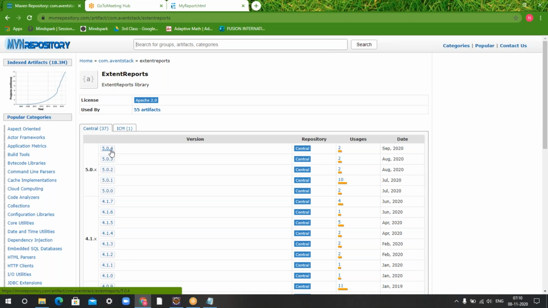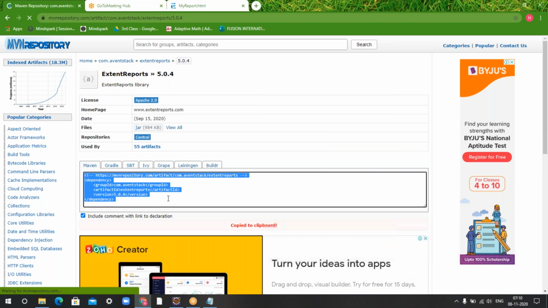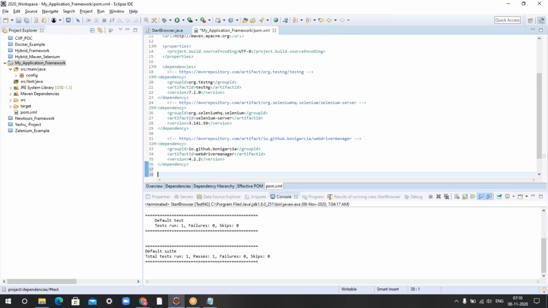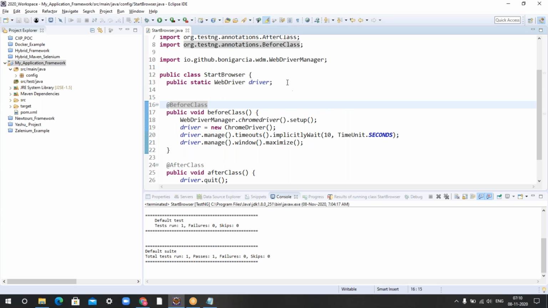And I have this latest version, 5.0.4. So I'll copy this dependency and add it here. You can add it anywhere, but I'm just adding it at the bottom. And the moment you save it, if you see at the bottom, it is downloading the jar files required for that. Yes, those jar files are added. Now I can declare the variables related to the report, and I can write the code.